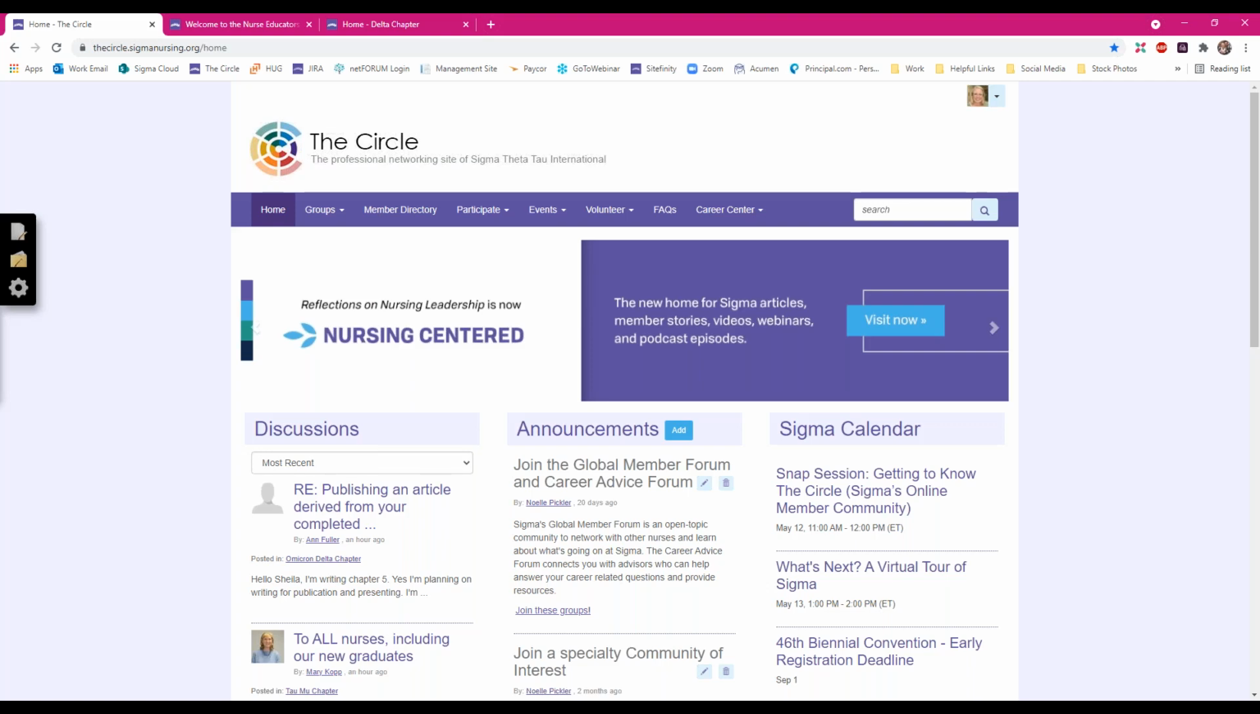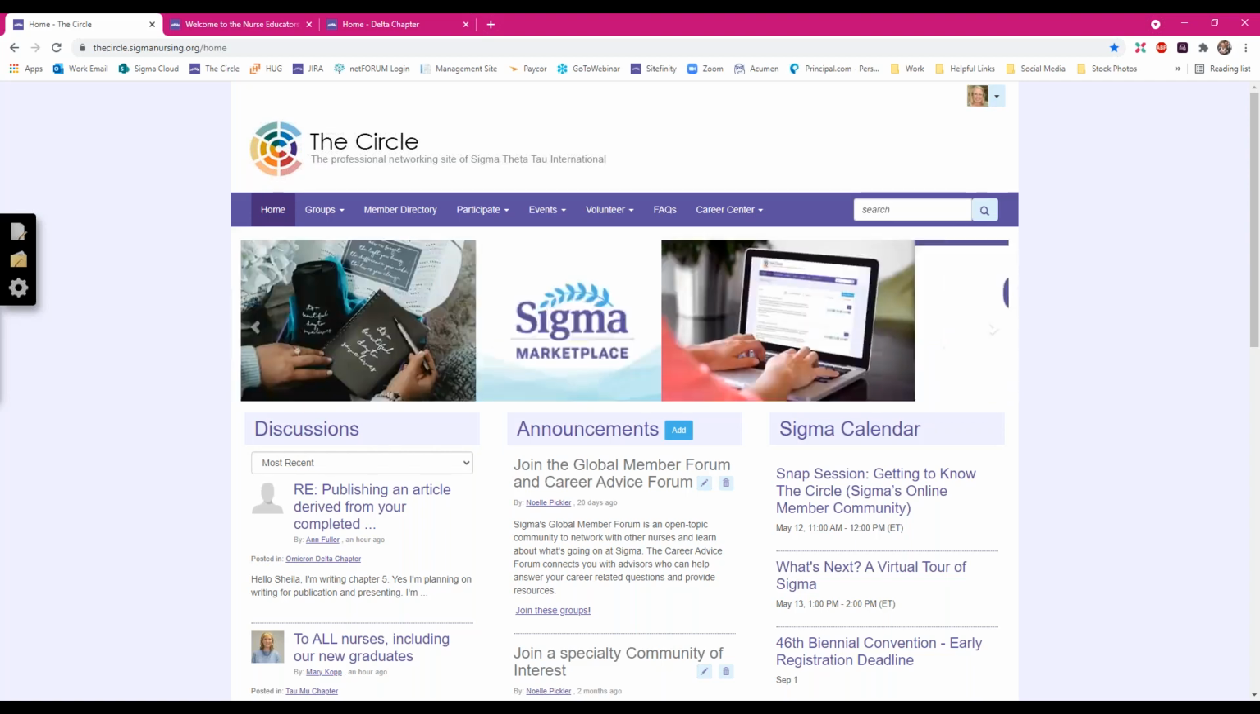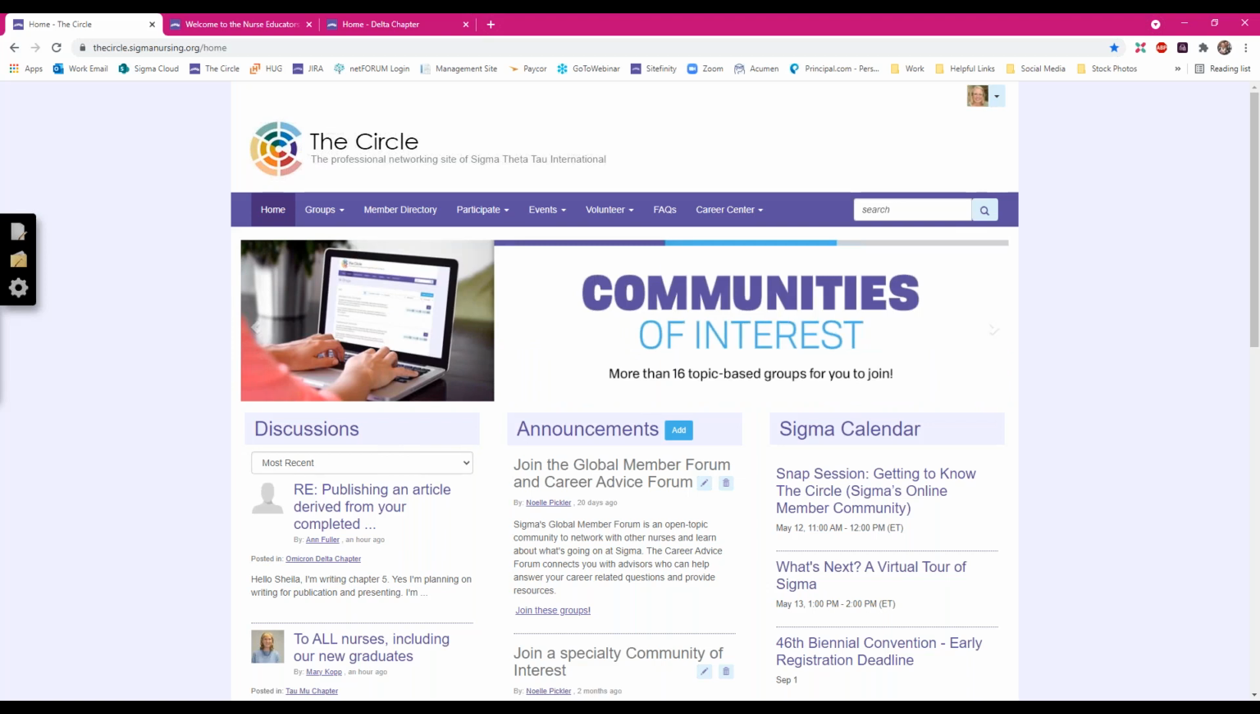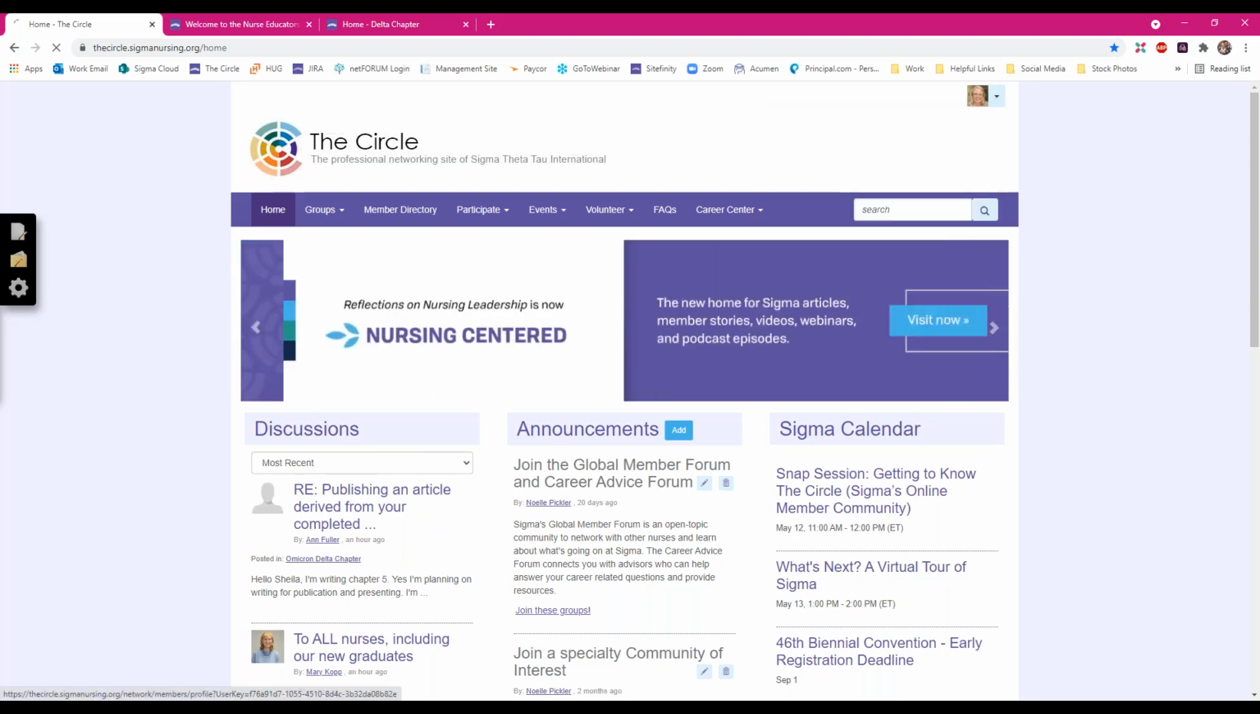So next, we are actually going to go ahead and talk about your own profile. So one thing that I want you all to do as soon as you can is head to your own profile and make sure that you've got a picture and some information about yourself. So to get to your profile, you can find it anywhere on the circle by clicking the drop-down arrow in the very top right-hand corner of your screen and then selecting Profile.